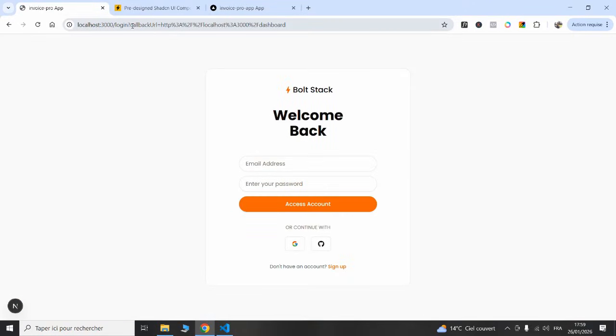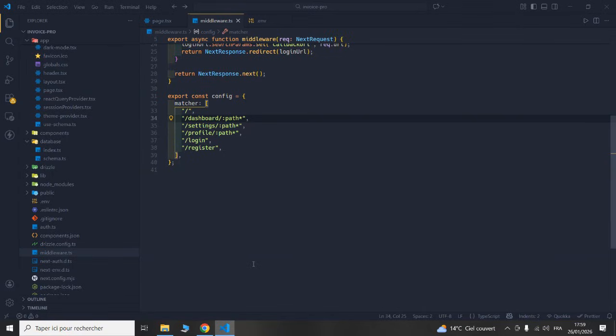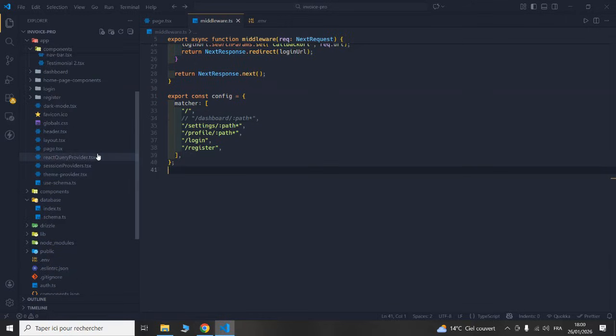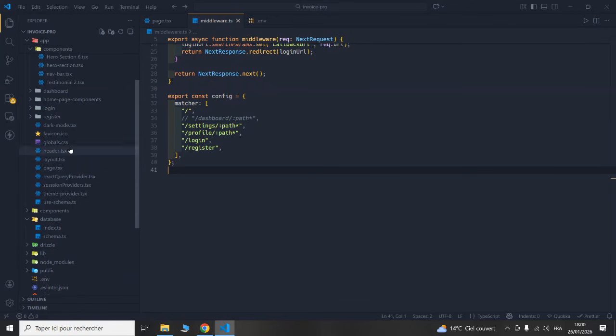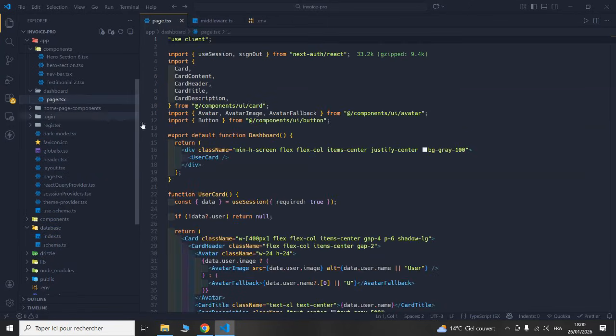What you will notice is that when I want to access the dashboard route, I'm going to get this callback URL because we're using NextAuth. To solve this temporarily, just to work on the dashboard page, go to the middleware.ts and we're going to comment out the dashboard route. And also another thing that I'm going to do in the page.tsx.